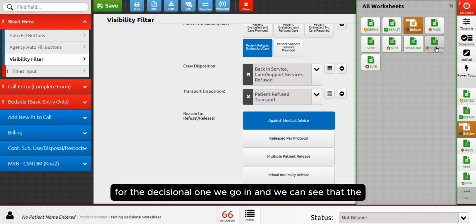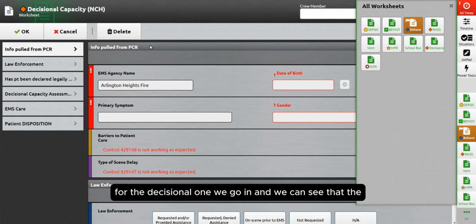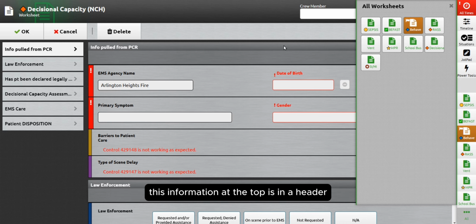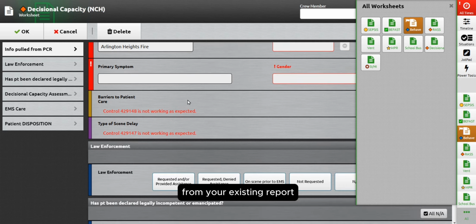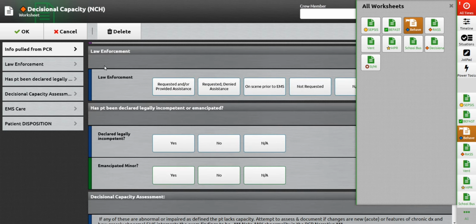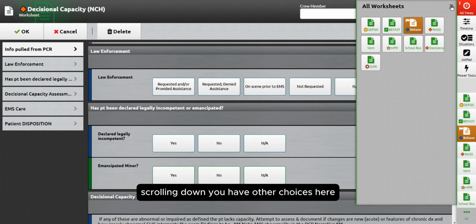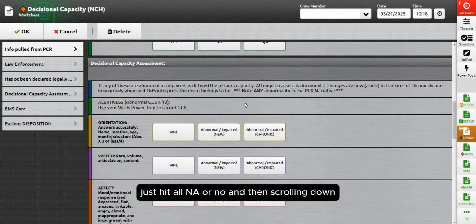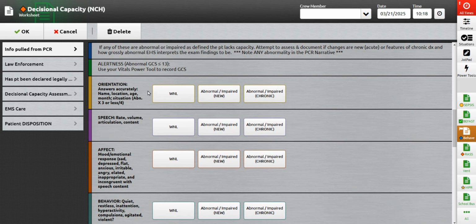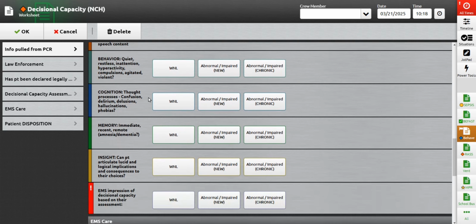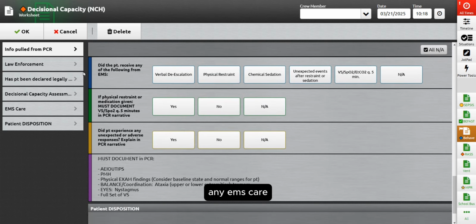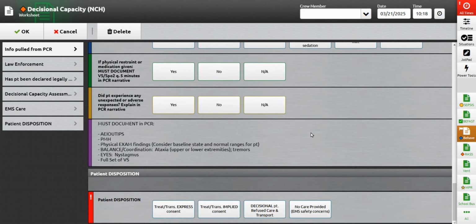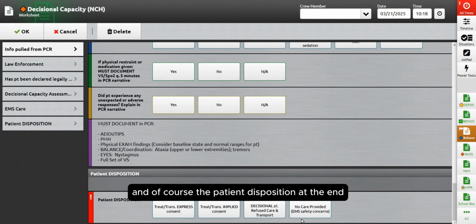For the decisional one, we go in and we can see that this information at the top is in a header. It's info already pulled into from your existing report. Scrolling down, you have other choices here that may or may not apply to you. Just hit all NA or no. And then scrolling down, you actually have the decisional assessment. Any EMS care, and of course the patient disposition at the end.